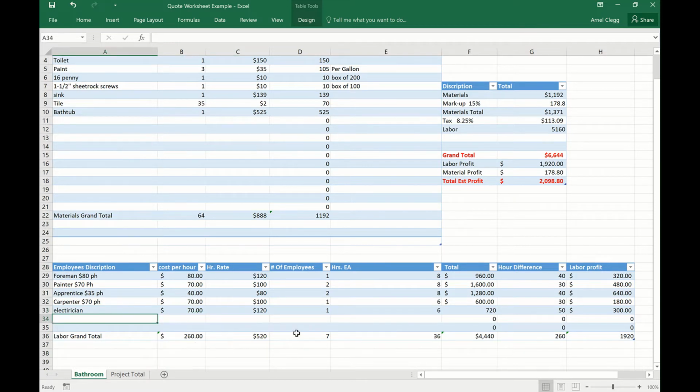Also, let's say they need a plumber. The plumber's going to cost the company $70 an hour. The contractor charges $120 an hour. You just need one plumber, and you need them for 8 hours.